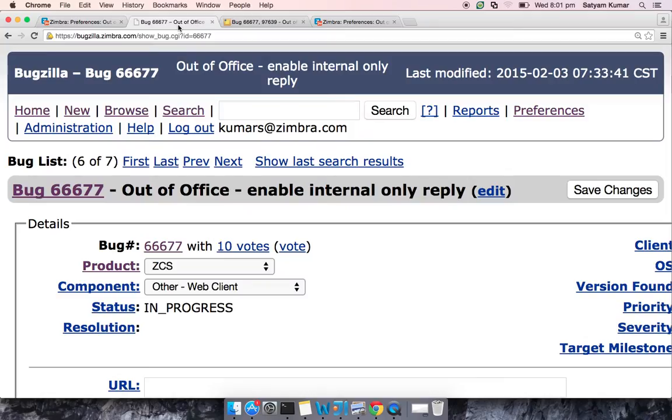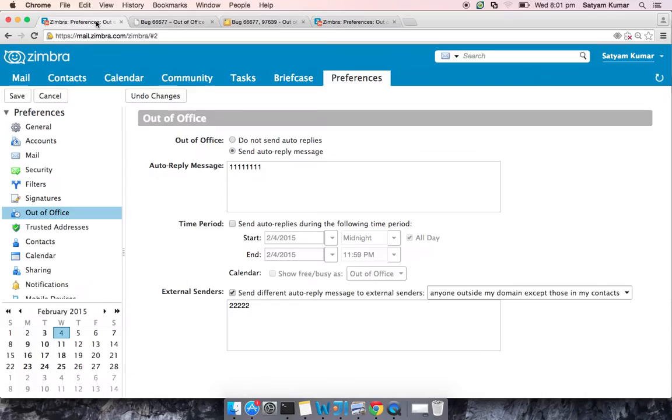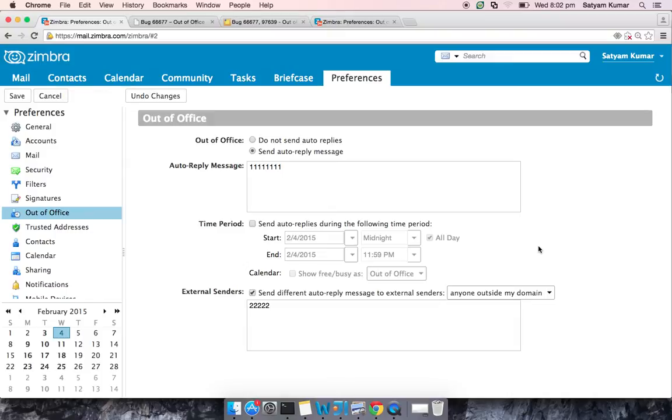So one of the things that arises is why we are going for this enhancement. The current specification allows users to specify either one out of office message for everyone, or one message for external senders and a separate message for everyone else, essentially the internal senders. But we don't have any option that if the user wants to disable out of office reply for external senders, he can do that in the present implementation.